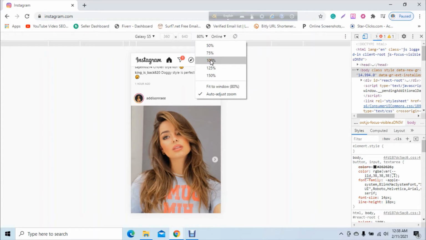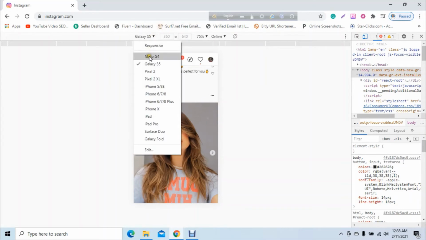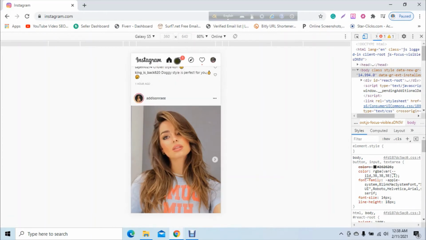If I select 100%, it will be larger, and I will not find the home button from where I will be able to post. So I need to select 75%, which is suitable for my laptop, because my laptop screen is not so large. After selecting 75%, and after selecting this mobile version, or Moto Z4, or S5, or Pixel, from anywhere we can select any one of these, and after selecting this we will have to select this percentage.